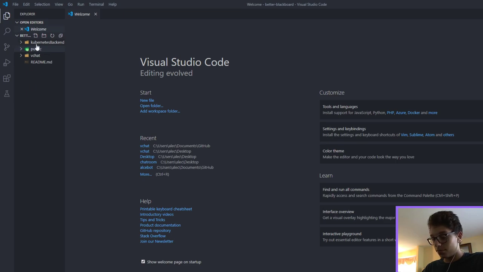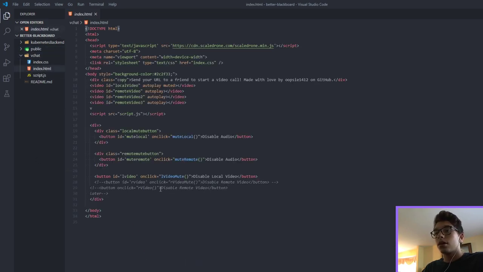So, we're just going to fill in some stuff here. Okay. Disable. So, you don't need a form on the homepage. Right now, the buttons are extremely difficult to understand, like local video and remote video and all that. And I'm gonna work on making it simpler.